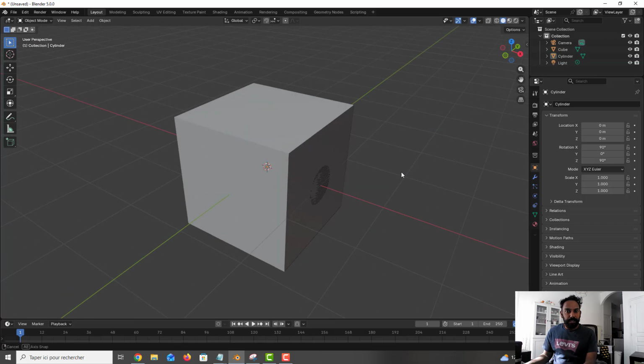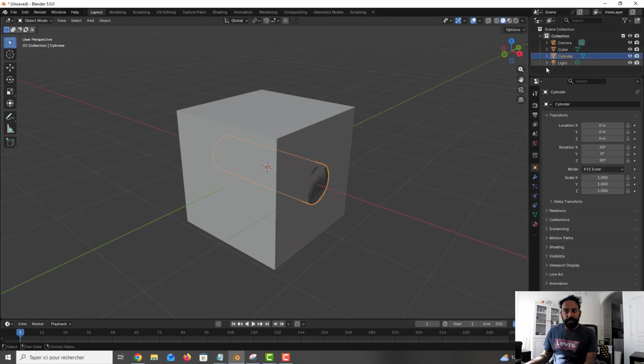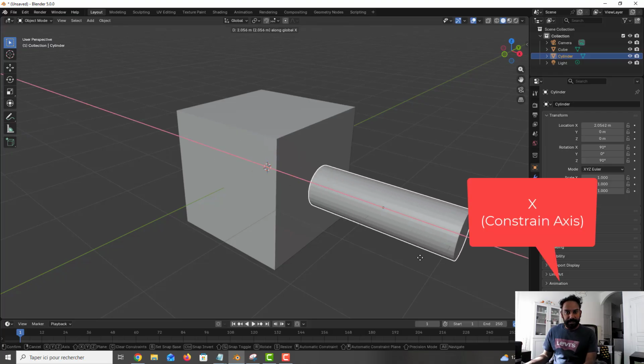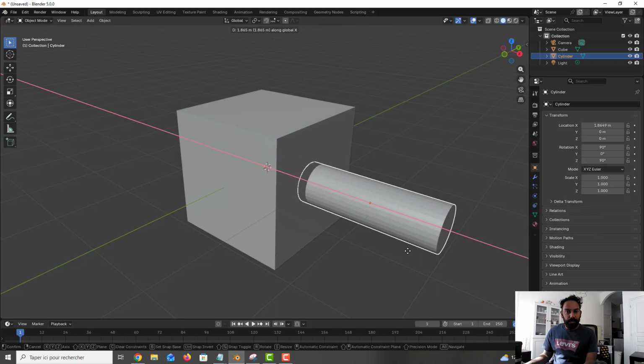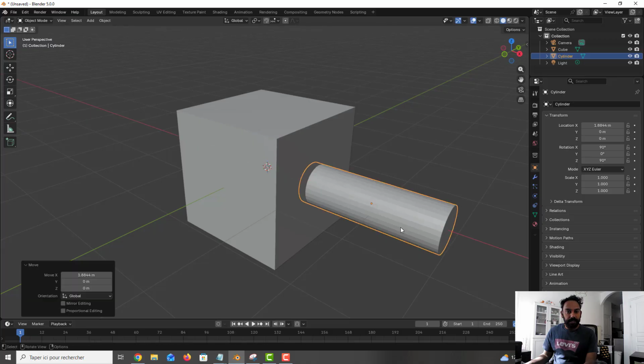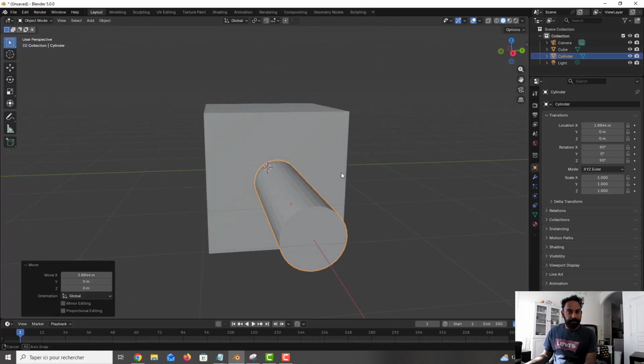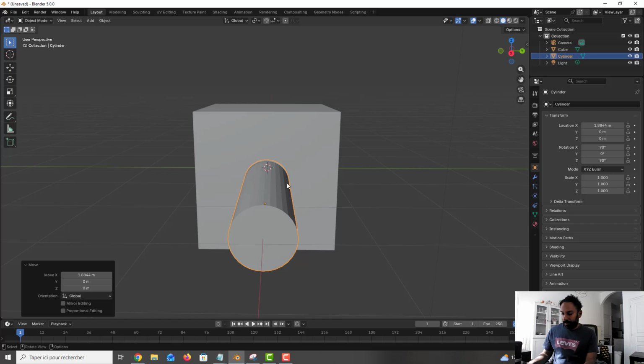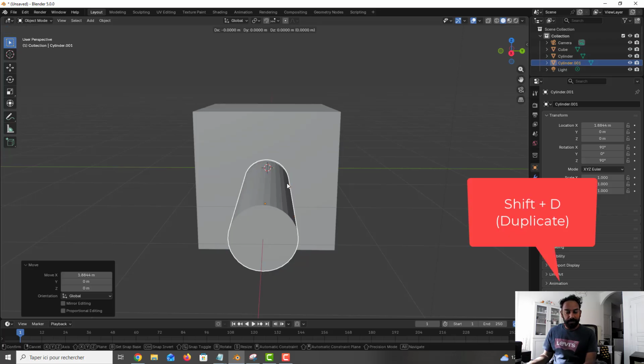And we can change the view. So I will take my cylinder here, I press G, and I go to the x-axis like this. Okay, we want something like this, for example. And we want, for example, 2 cylinders. So I will duplicate that, I press Shift D, G, and we can move like this.